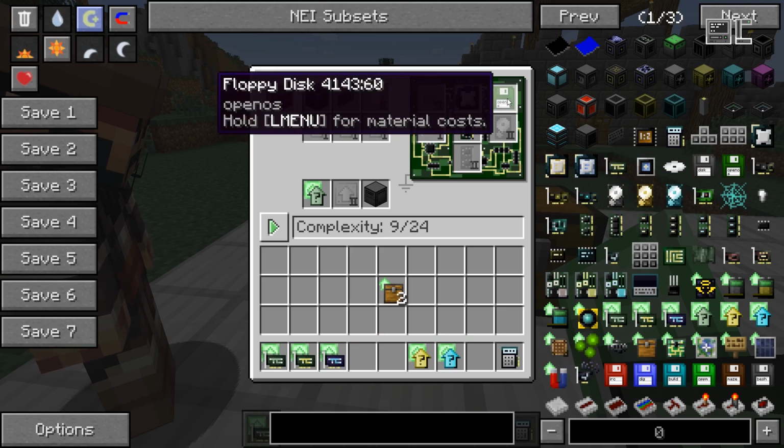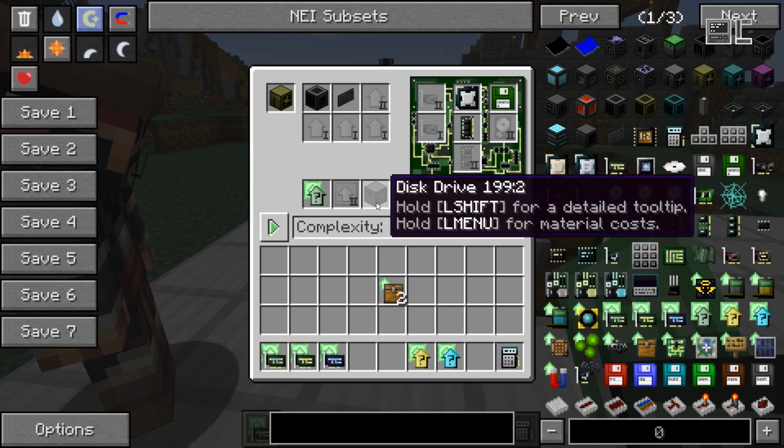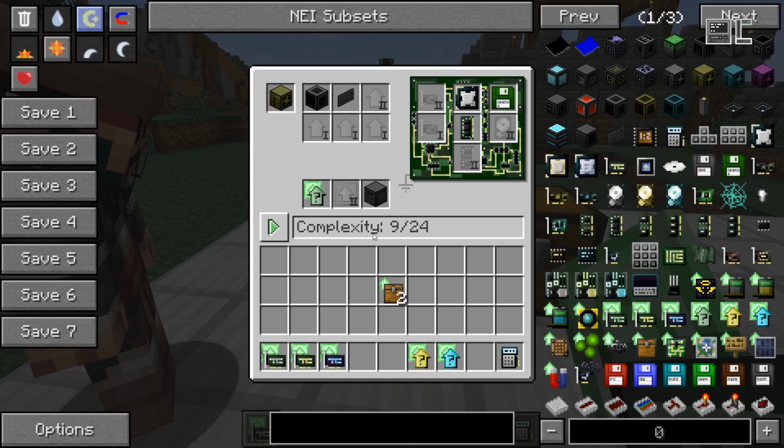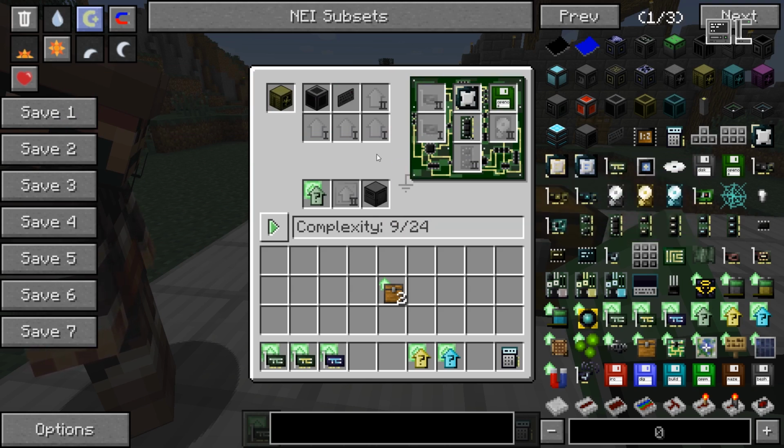So if you don't have an OpenOS disk in your robot or a hard disk drive with the operating system on it, you can then later on put a floppy disk into the robot if you have the disk drive in it. If not, well, then you're screwed and your robot is basically useless.